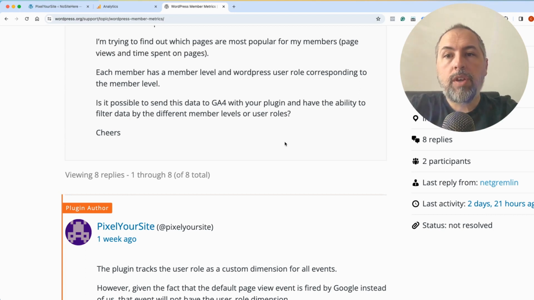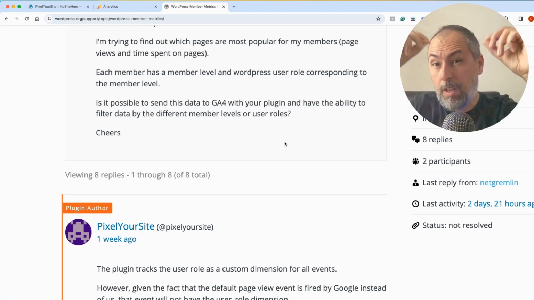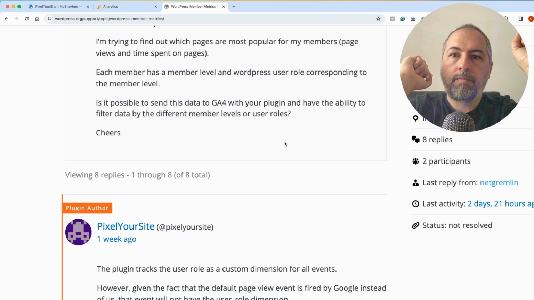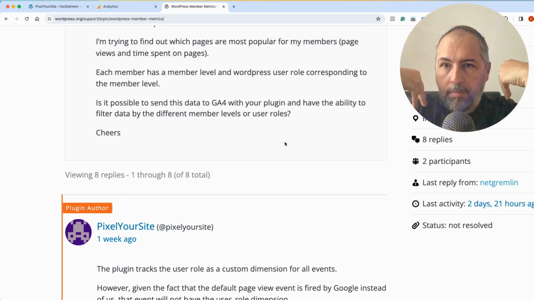So you can do this with PixelYourSite Professional, but also with the PixelYourSite free version, because both versions track the user role for all events fired and sent to Google tags, Google Analytics in this case. However, the page view event, the event fired on every page of the website, is not controlled by us. It's actually fired by Google automatically. Because of that, that event that is fired on every page doesn't have the user role. It's not ours.